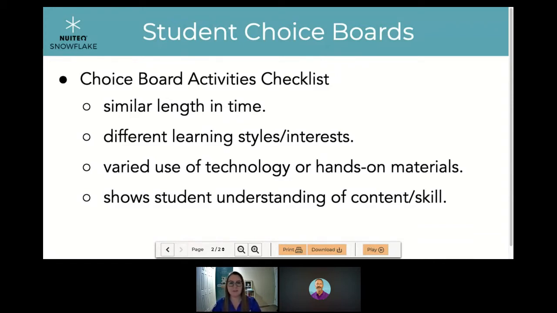You don't want to build a student choice board with a handful of super easy, quick tasks for students to complete, and then on the other end, something that would be more challenging that would take a longer period of time for them to finish. So you want to make sure that it is relatively similar in length.